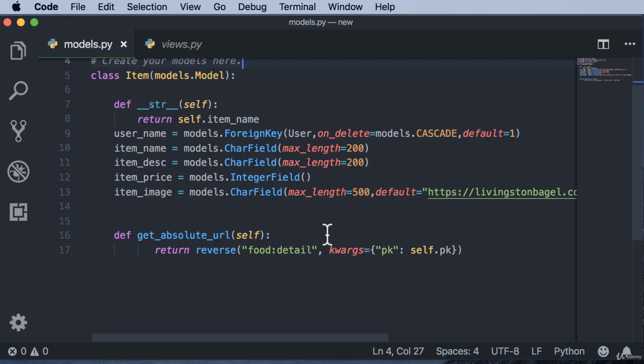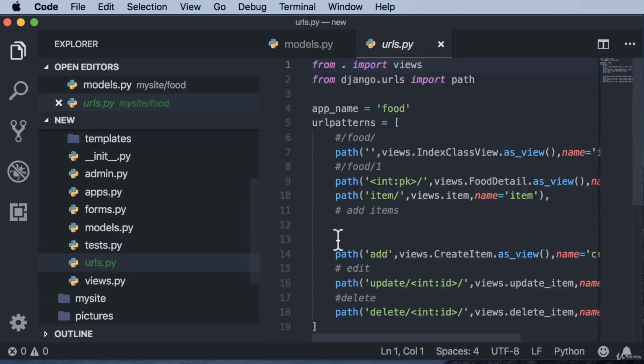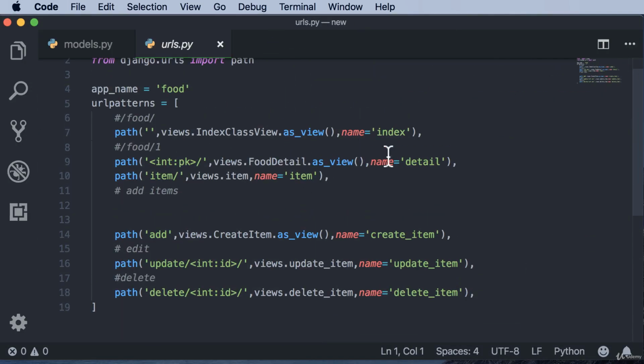So let's say you add a new item like burger, and you specify the details of that burger in the add item form. We should then be redirected to the detail page of that particular item, which is burger. Hence, we pass in food:detail over here. This means we need Django to redirect us to the detail URL. If you go to the urls.py file right here, this thing is nothing but the URL for detail, and this is why we have specified this name over here.